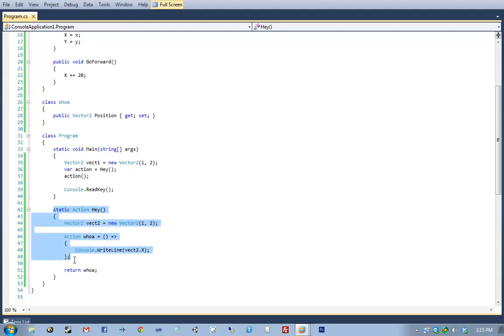Because the stack frame of hey goes away the second the method returns. And if the stack frame of hey goes away, and the vec2 local variable is on the stack, that means this memory is no longer going to be accessible, meaning when I invoke action on line 37, it's going to be pointing to invalid memory. That isn't good. So obviously the excellent developers on the C# compiler team introduced the concept of hoisting to the language itself, so that we can keep this local variable in scope as long as the delegate that the local variable is hoisted into stays in scope.